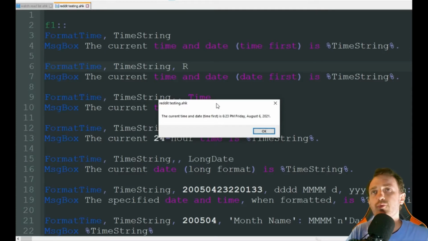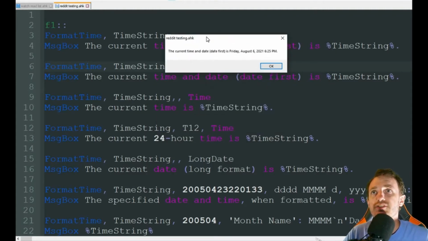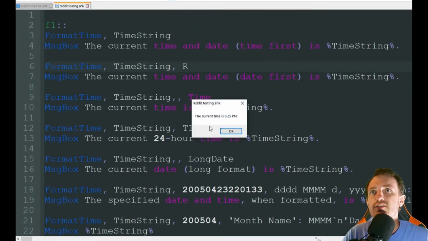Now, if for some reason we want to reverse that, where we have the date first versus the time, all you're doing is putting a comma here and putting R, and that's just going to reverse it. So we'll go ahead and push OK and get the next message box. Same thing, it's putting the date, Friday, there too and the time at the end. That's all R does, it just reverses. All right, on to the next one.